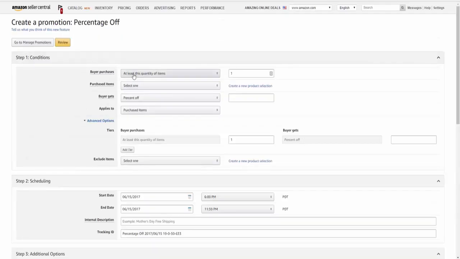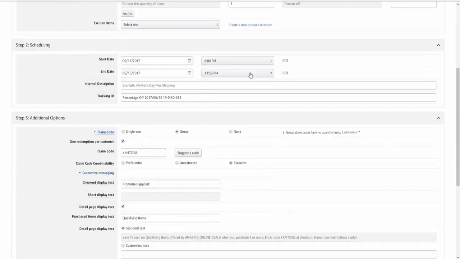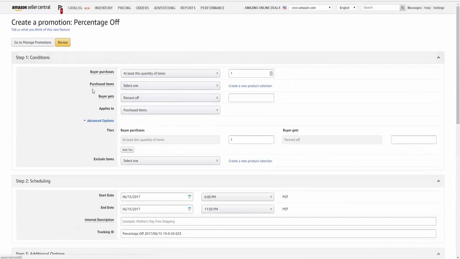So after I've selected it, it'll ask at least this quantity of items the buyer purchases, and then I can change that around. The purchased item, so you can select an item from your catalog. The buyer gets percentage off, so you can put that in here. Applies to purchased item or qualifying item. So they can either get this 10% off of the item they purchased or some other item that qualifies them for that discount.